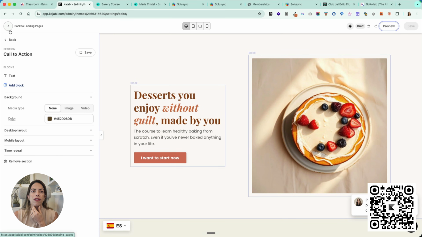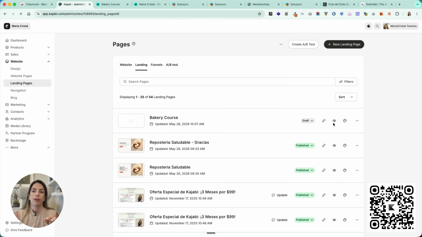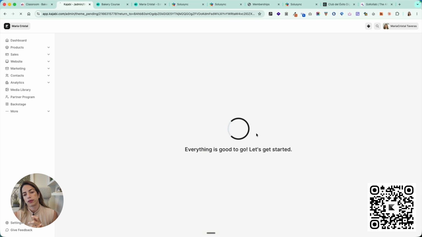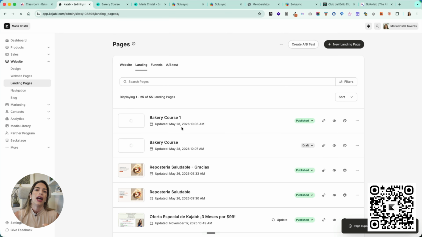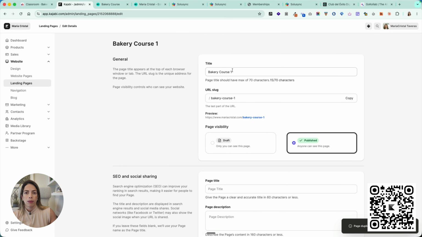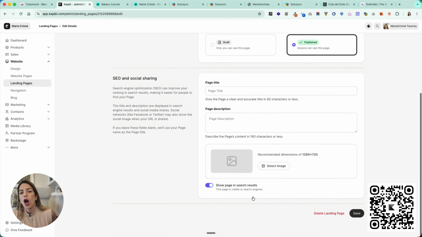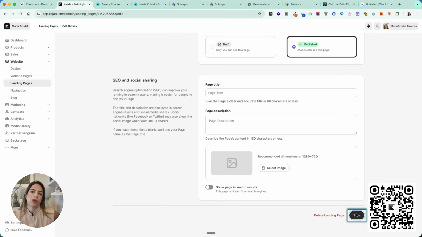For this, I love to go back to my landing page and just duplicate the one I already built. So for example, let's duplicate this one. And now inside this one, let's go to the three dots, edit the details, and change bakery course sales page to the thank you page. And always hide this page from search results.